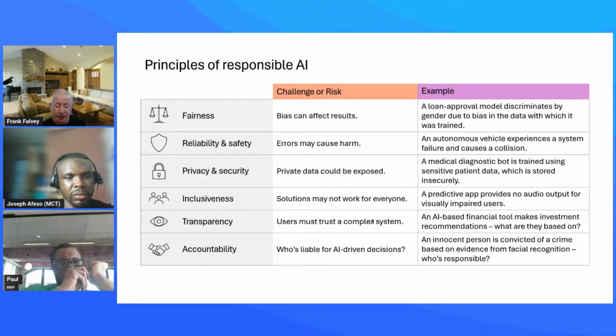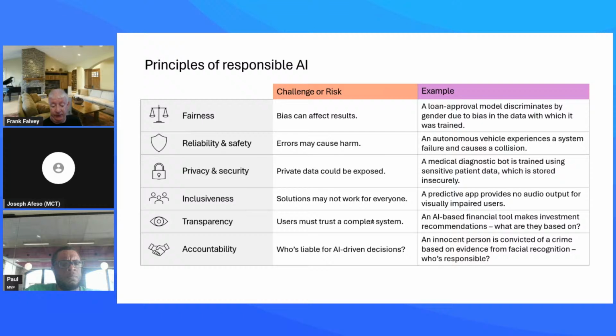The other one there then is inclusiveness. AI models should empower everyone and engage people. AI should bring benefits to all parts of society, regardless of physical ability, gender, sexual orientation, ethnicity, and other factors. And the next one there, transparency. AI systems should be understandable. Users should be made fully aware of the purpose of the system, how it works, and what limitations may be expected.